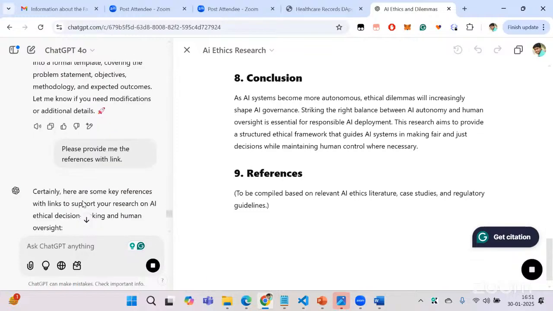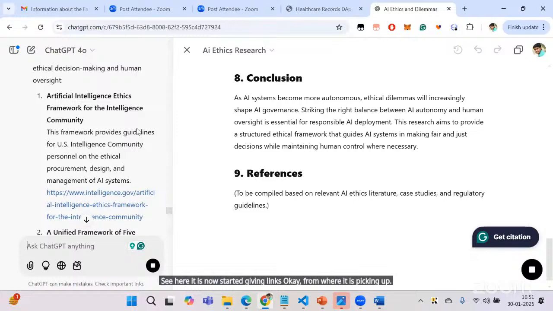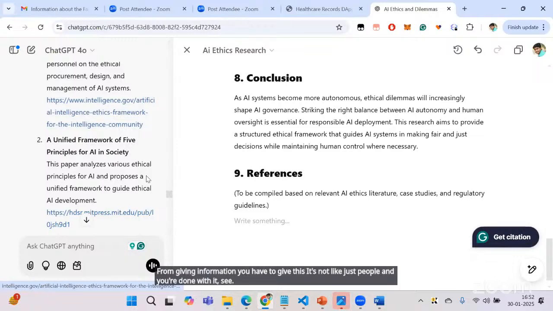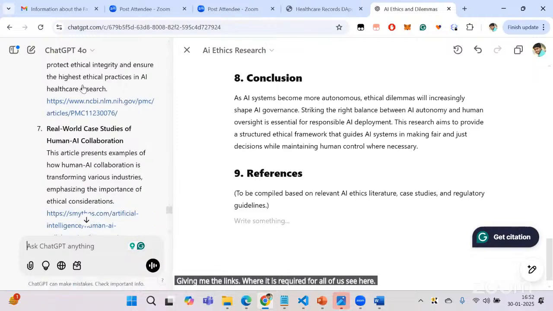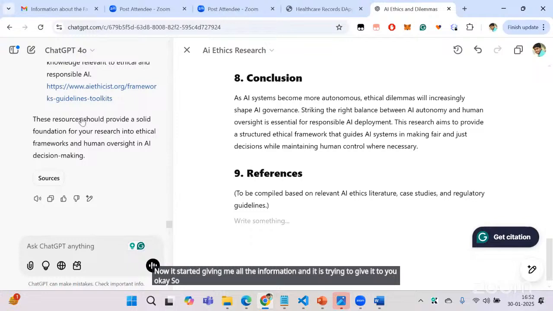See here, it has now started giving links. From where it is picking up information, you have to give this. It's not like just paper and you're done with it. See, it started giving me the links where it is required for all of us. Now it started giving me all the information. The sources and all have been given. So that is the understanding which you all need to have.